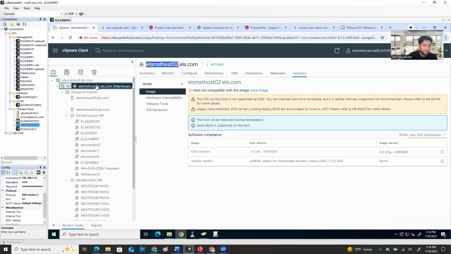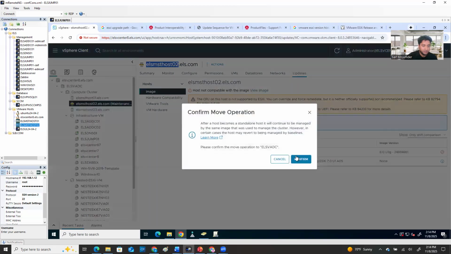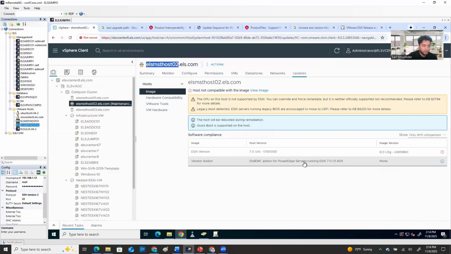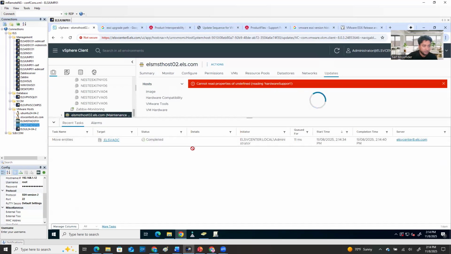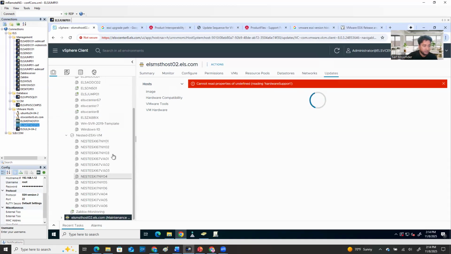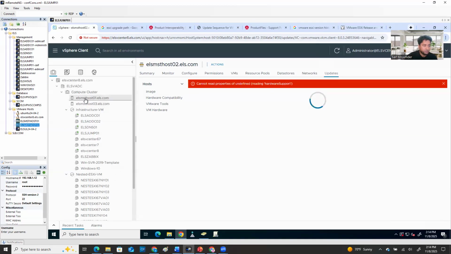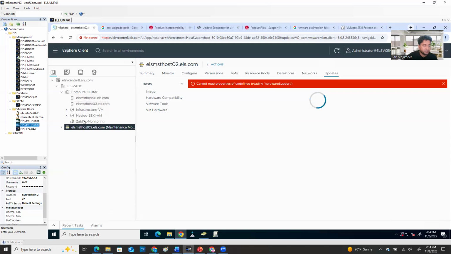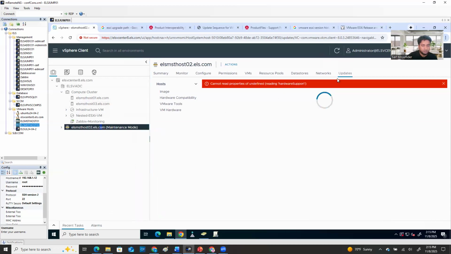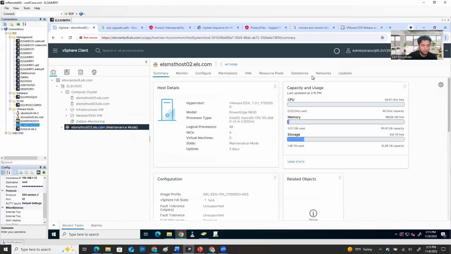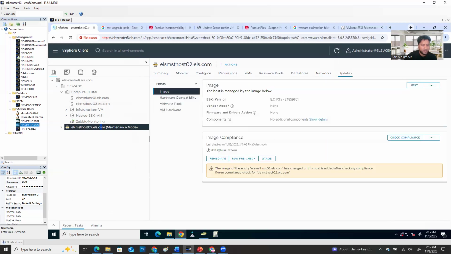My data center, which is ELSBD here, DC, and confirm. So now it's going to take time. You're going to see some activities going on here. Move entities, see here, and it's already moved. Now it's not showing anymore here. I'm going to minimize all those things to make it more clear. Okay, so now the host is in maintenance mode, right? Now the host is under maintenance mode, and now the image shows here.